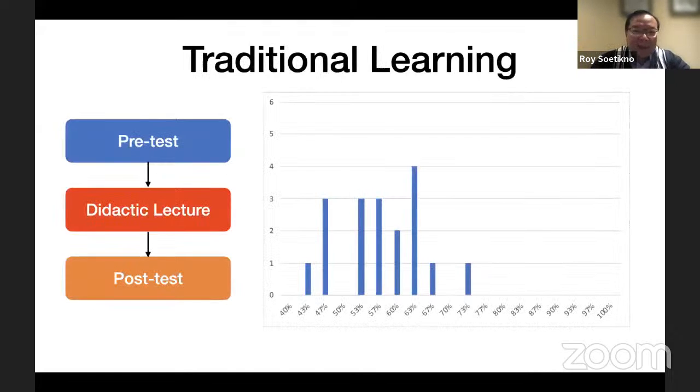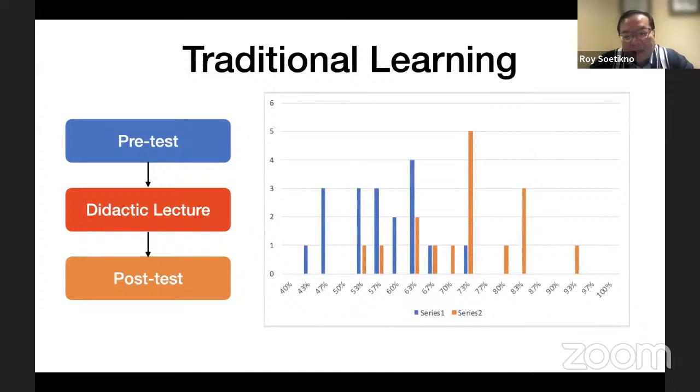So let's go into simulation training. This is a typical simulation training. We do a pre-test, we do didactic, and then we measure the post-test. In blue here is the pre-test. In orange here is the post-test. And you say, wow, that's good. The p-value is less than 0.001. This must be good learning for everyone.